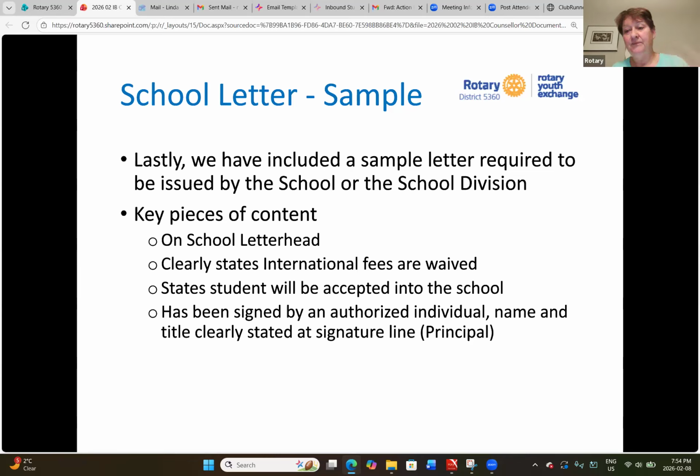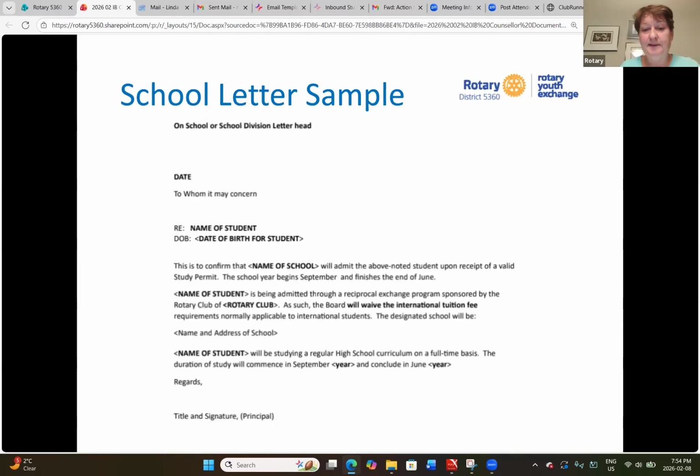I've had people give me them where there's just a signature, but I don't know who it is, and there's no title or signature block underneath. So this is our sample on school letterhead or division. Some of them, I think Cochrane, have the division that actually signs the letter. Name of the student, the date of their birth, name of the school. Student is being admitted through a reciprocal exchange, which is why we need the reciprocal.